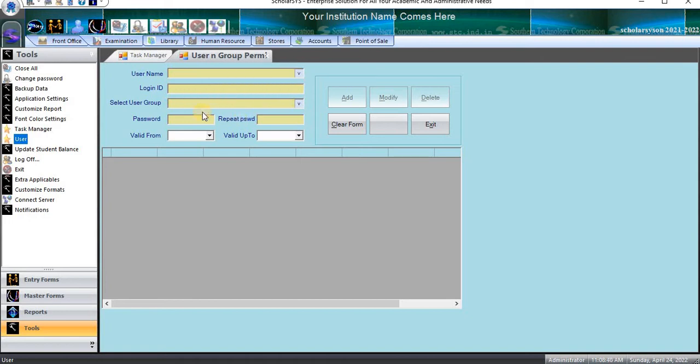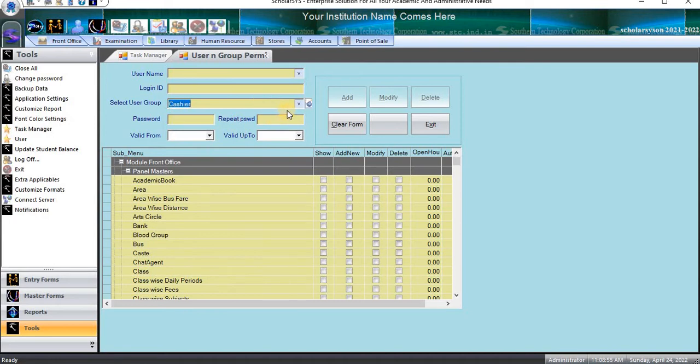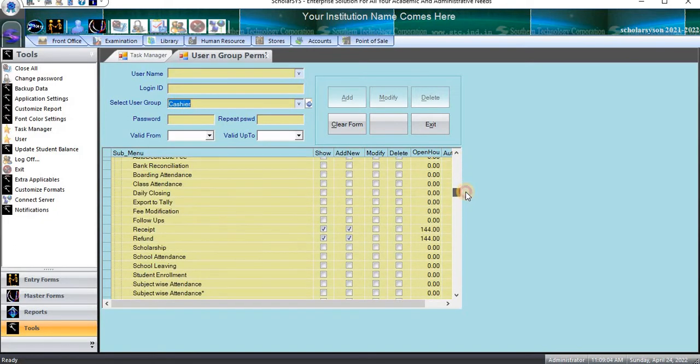This is for the administrator to create users, user groups, and define the permissions to different groups and users under different groups. Now, if there is a group called cashier, and I show you the cashier's permissions, you can see certain reports are permitted to this user, and this user has got the permission for making receipts and refunds. You can see here it is limited to only adding new receipts or refunds.